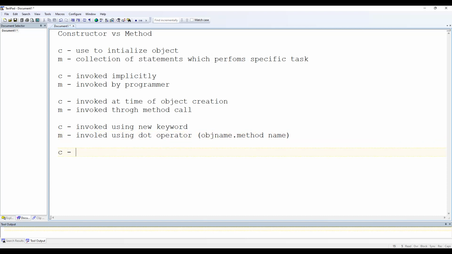Next one is constructor doesn't have any return type, and method must have a return type. If a method is not going to return anything, then also you must write void. If the method is not returning anything, you need to write void at least, but that is not the case in constructor. So constructor will not return any value.